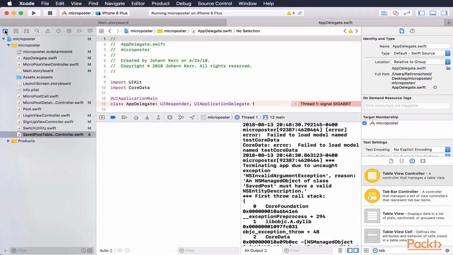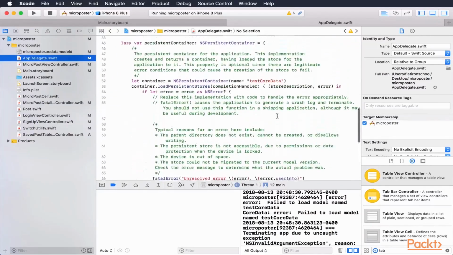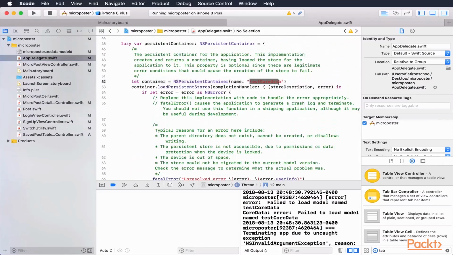What do we think we're going to do here? Also, notice something here. Failed to load model name TestCoreData. What do you guys think is going on? Let's go to our app delegate for a second. Let's scroll all the way down. And we forgot something. We need to change this back to MicroPoster. Let's rerun it. Let's see what happens the second time.